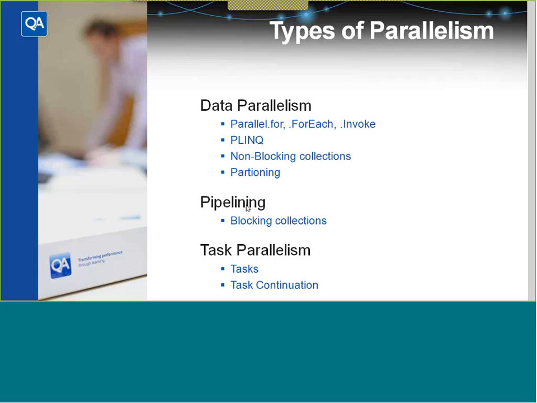Pipelining, which is where you can overlay. So if you've got a task A feeding task B, feeding task C, you don't need to wait for task A to complete before you can start task B. Likewise, B to C. So these are the blocking collections. It's surprising we've got non-blocking and blocking collections in .NET 4, but they serve completely different purposes. And we'll see this in the demo I'll show you.